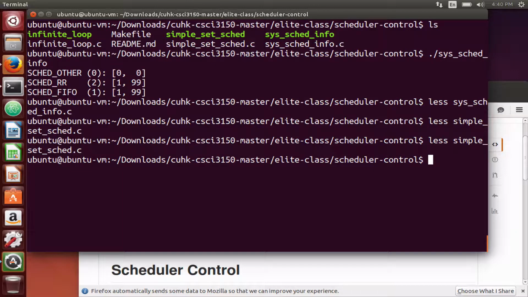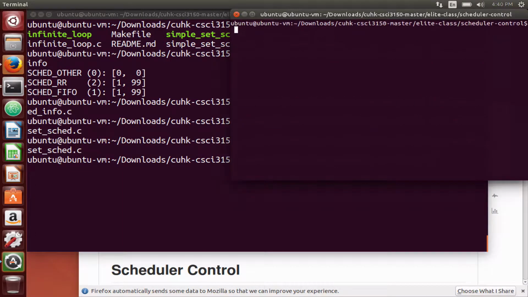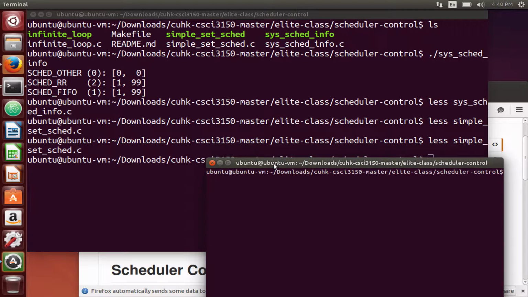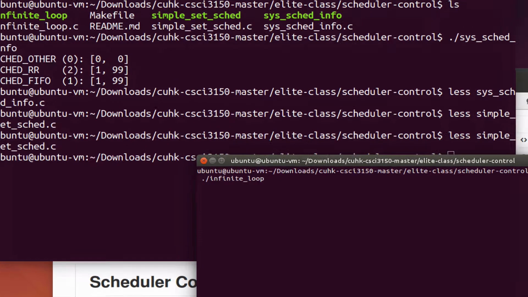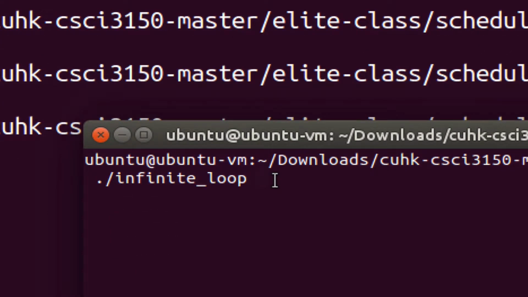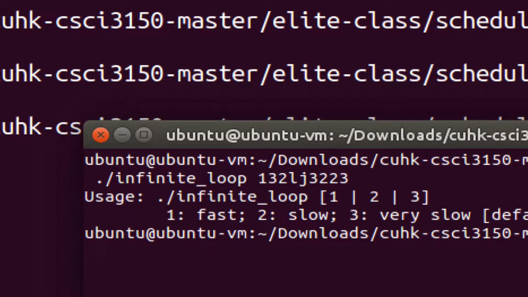So let me open one more terminal. In this terminal, you don't need to see what is going on. I just use it to launch an infinite loop program. I already provide an infinite loop program, and you can control it. You can choose a looping level 1, 2, 3. 1 is very fast, 2 is slow, 3 is very slow. Make sure that you don't choose 3. If you choose 3, you need to reboot your computer.